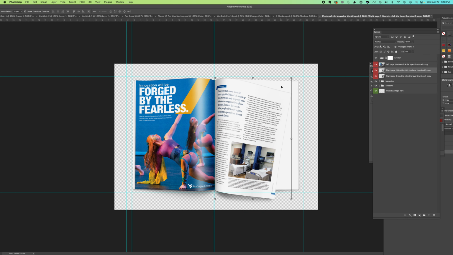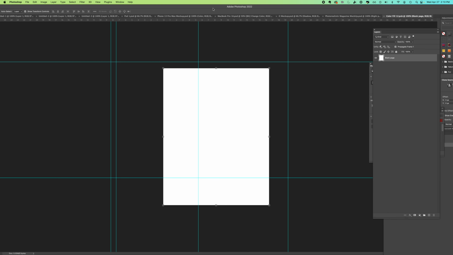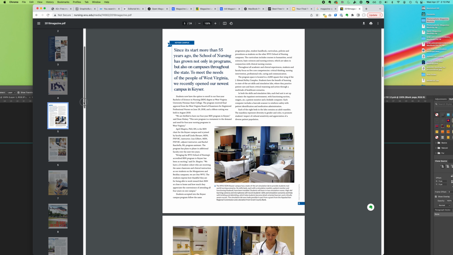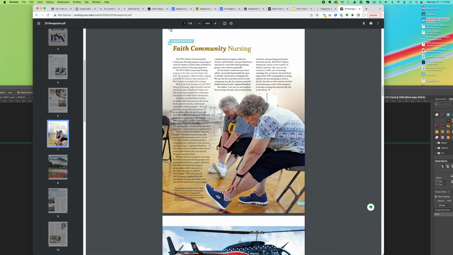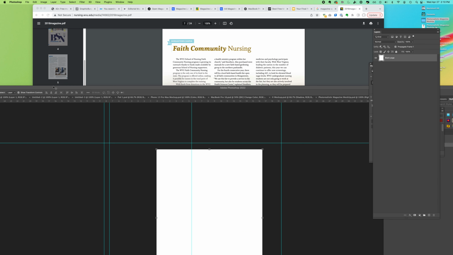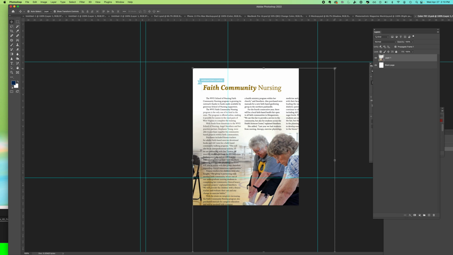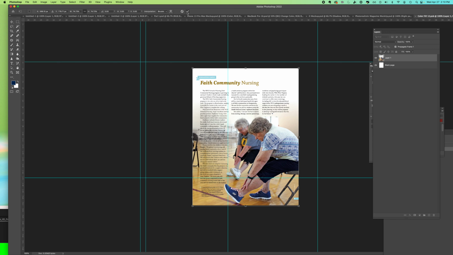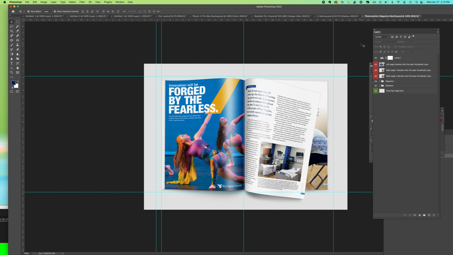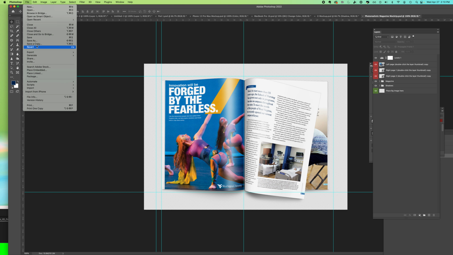Right, so now it looks like it's an article. The same for the page behind it. And I could come into this PDF and find another page and screen capture it, paste it in, scale it to fit, move it into place, click return, close the tab, save it. Beautiful, right? All right, so now I would say file, save a copy.